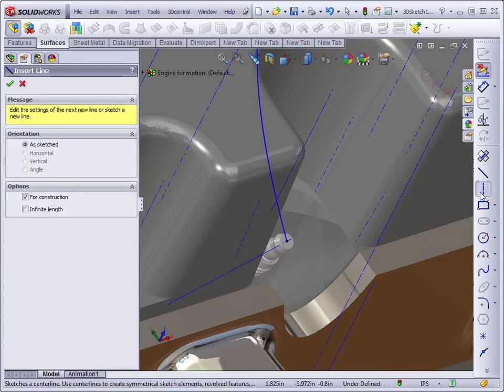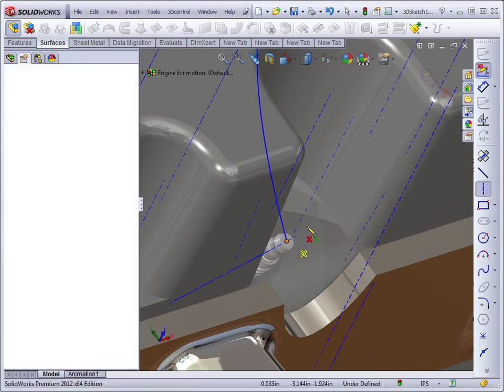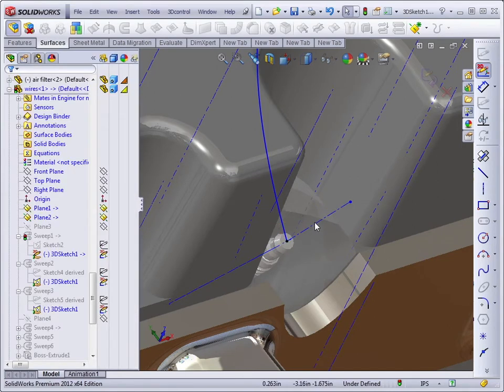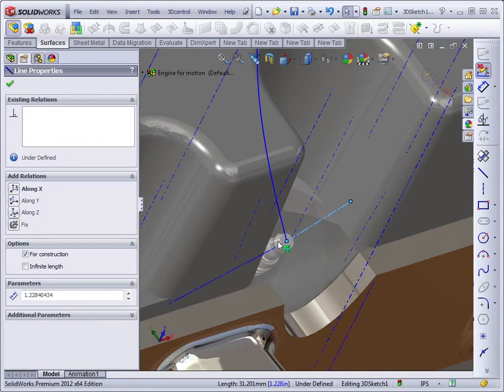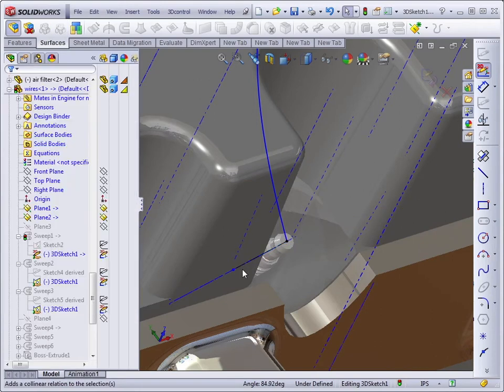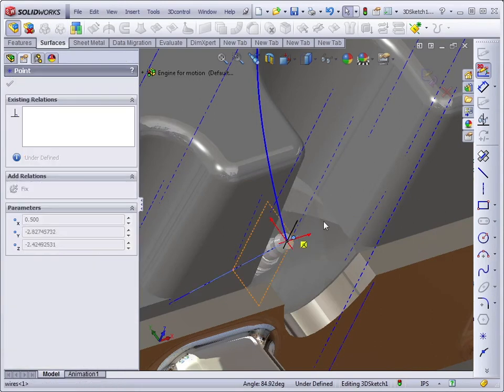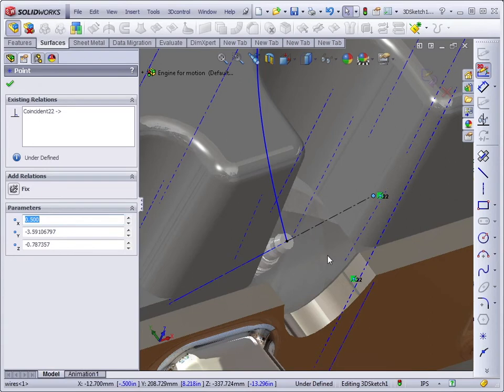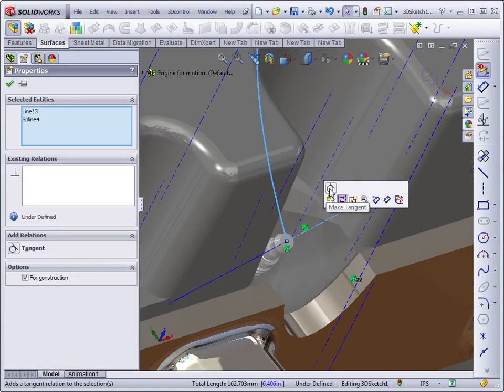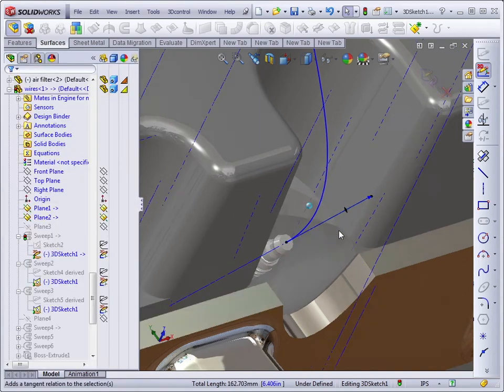We'll use a construction line from the endpoint of the spline, being careful not to pick up any secondary automatic relations. And we'll apply a collinear relationship between the construction line and the temporary axis. From here, we can create a tangent relationship between the construction line and the spline, and this works pretty well.